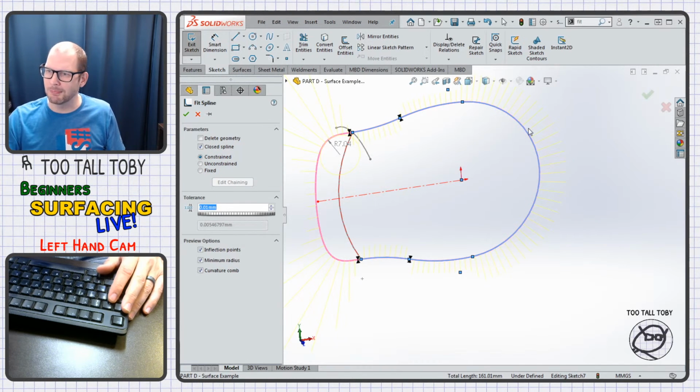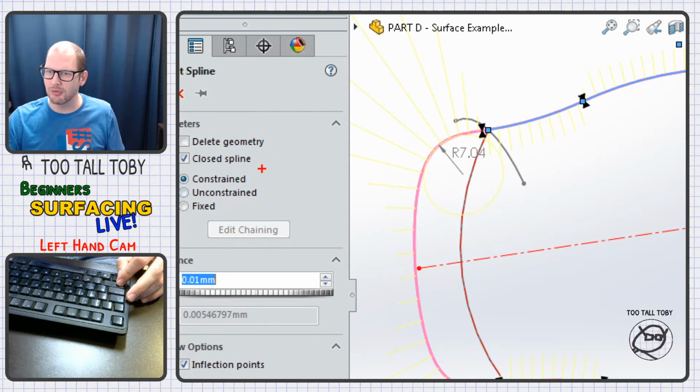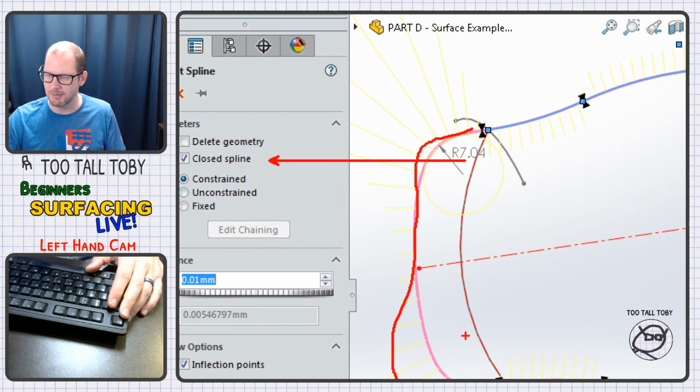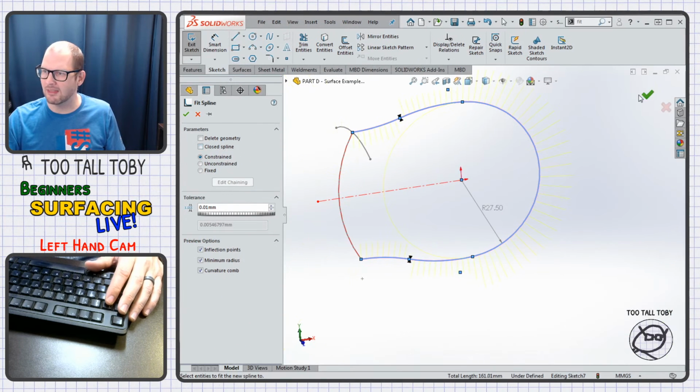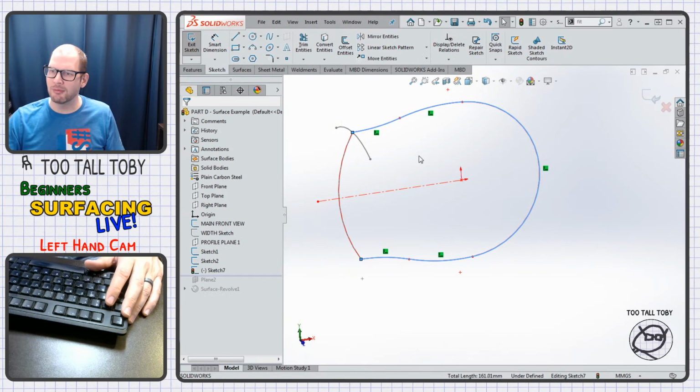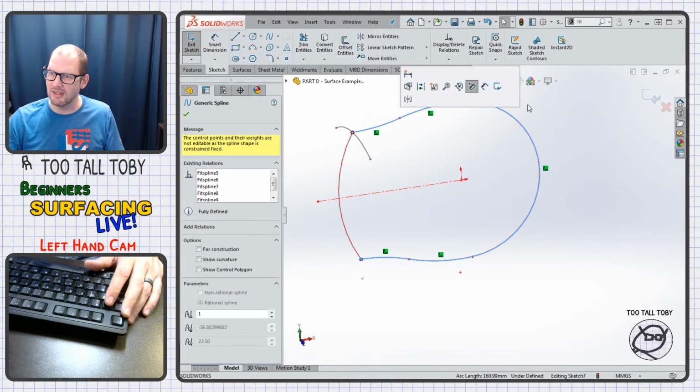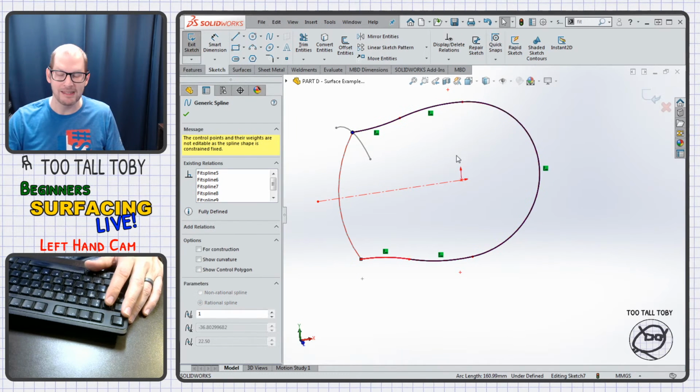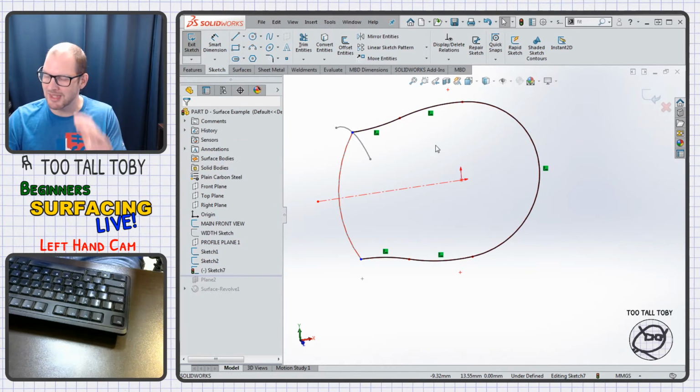Now by default, the spline wants to come all the way around and it wants to close itself off. So you have to remember to turn off this option here, closed spline. Otherwise you get this extra shape here. So I turn off that closed spline, I hit the green check mark, and now what I'm left with is a single spline that is tracing over that geometry. Fit spline. I love this command. I could talk about this command forever. I'm not going to. I'm just giving you the highlights.